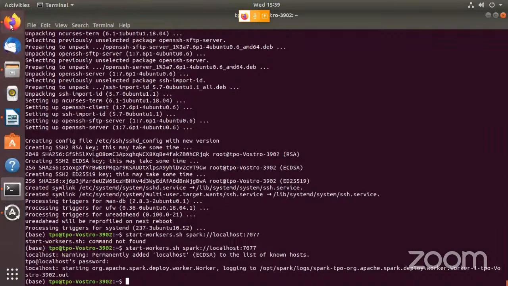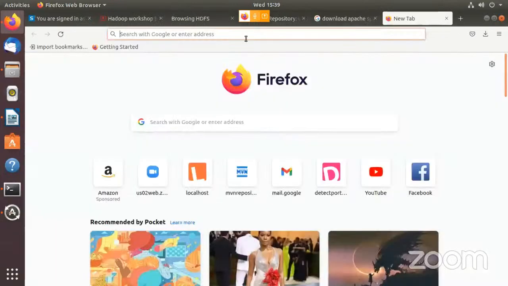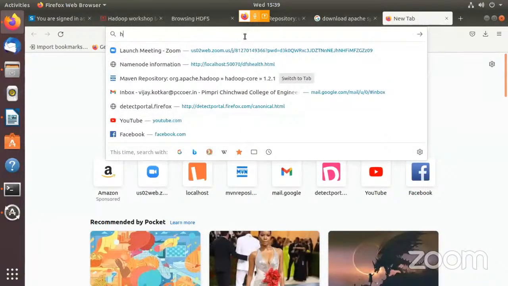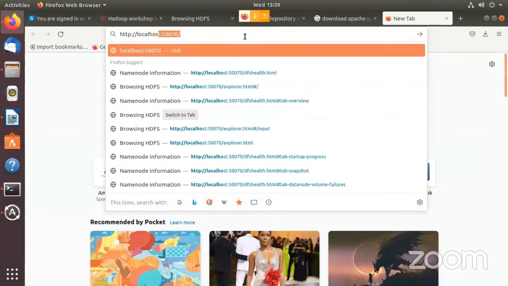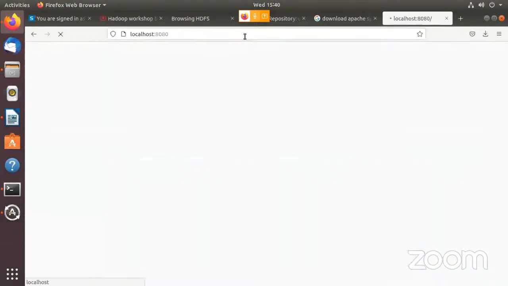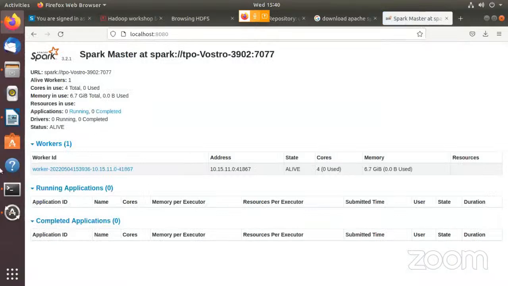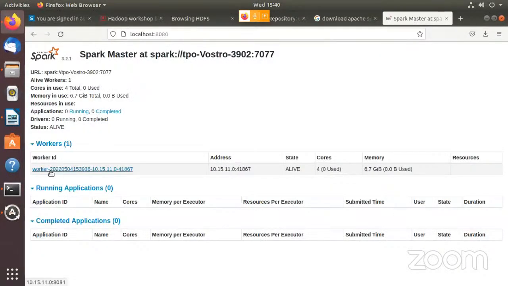How to recheck that? On your browser, just go inside http://localhost, on which port? 8080. Yes, if you see on this localhost 8080 port, workers 1. If this command is not working properly, then it shows you workers 0. Yes, this worker is started and the state is alive.